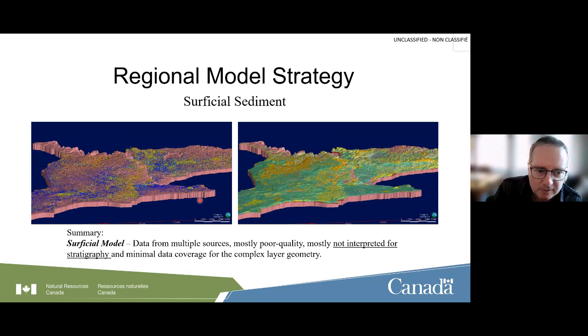The exact opposite. This is a summary of the superficial model. The subsurface data was compiled from several sources, and it varied greatly in accuracy and geoscience content. The aerial coverage overall was better. However, the vast majority was inaccurate water well logs and not interpreted for stratigraphy.